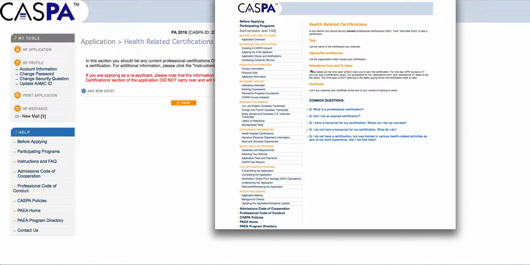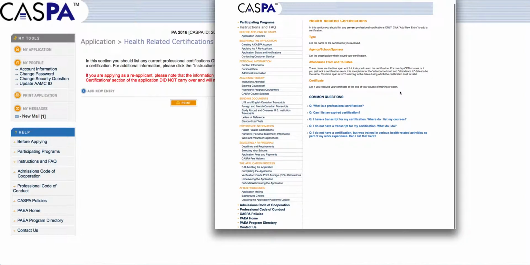And if that doesn't make sense because it's a CPR course you took and it was just one day, you can just list the same day for the start and end date because usually CPR courses aren't more than one day. And list if you received a certificate at the end of your course training or program.